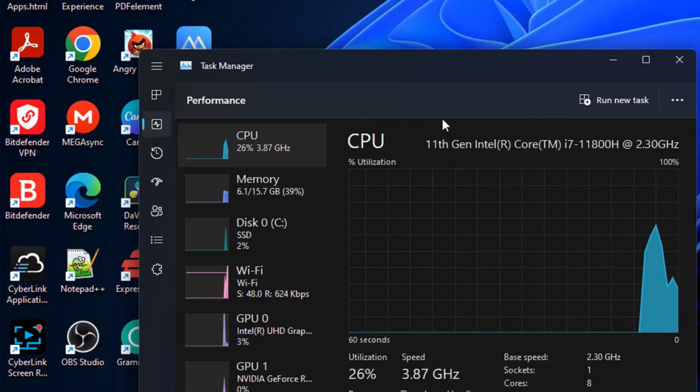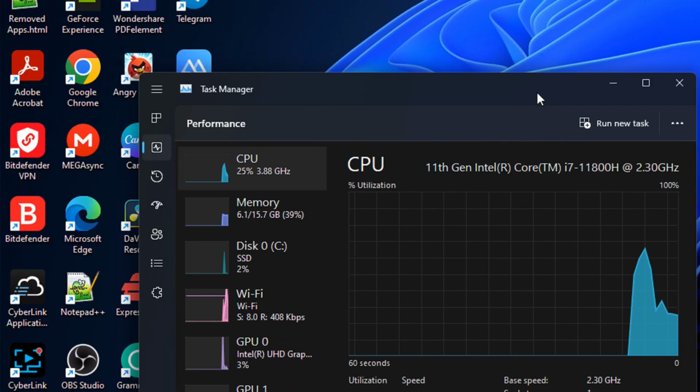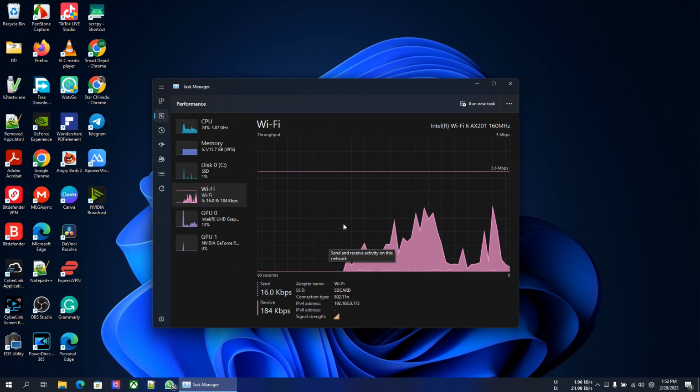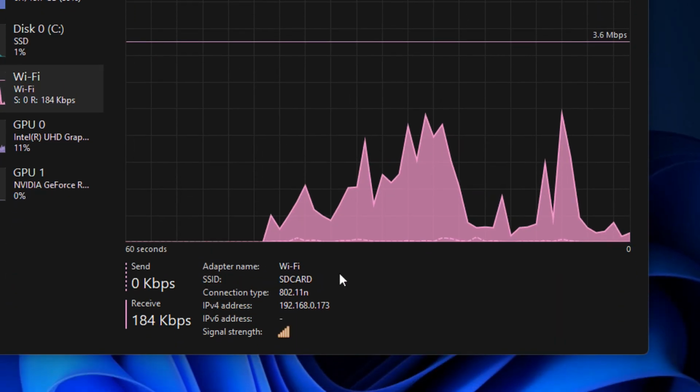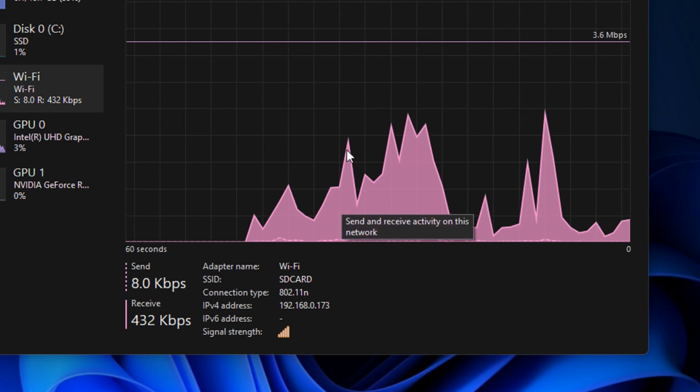There are 5 major system resources on your Windows PC or laptop. Number 1 is your CPU. The second one is your RAM. The third one is your GPU. The fourth one is your storage, the read and write of the storage. The fifth one is your internet resources.